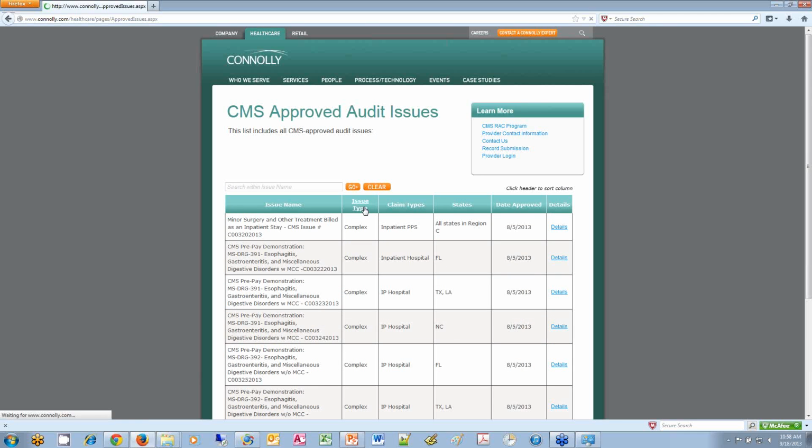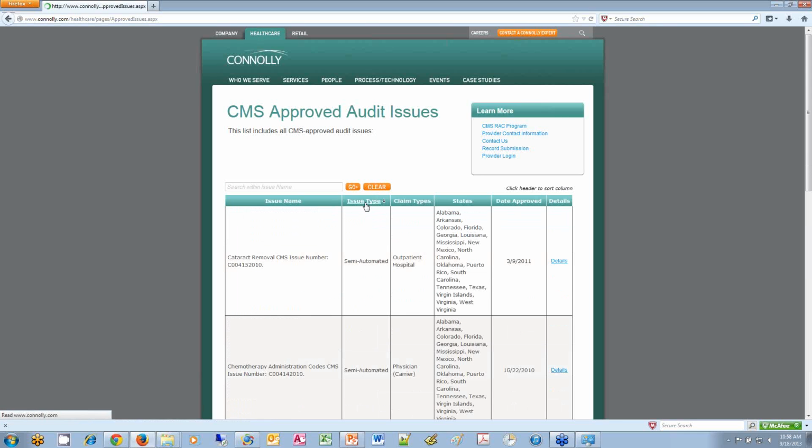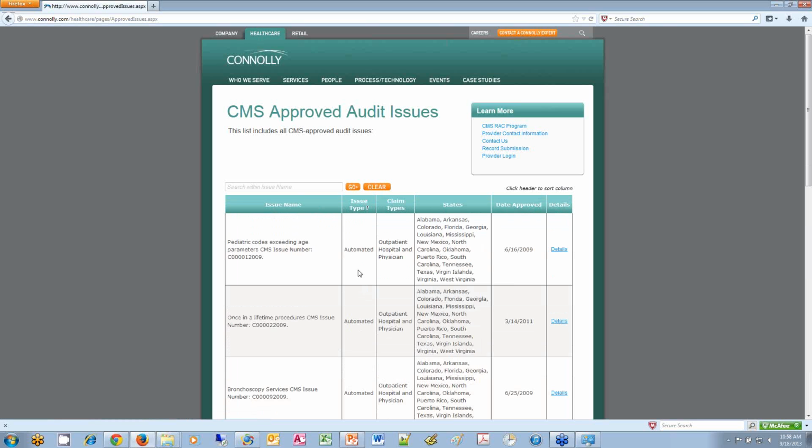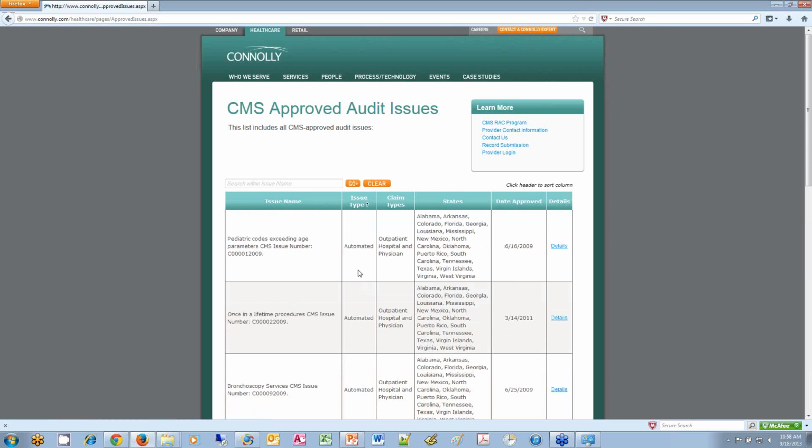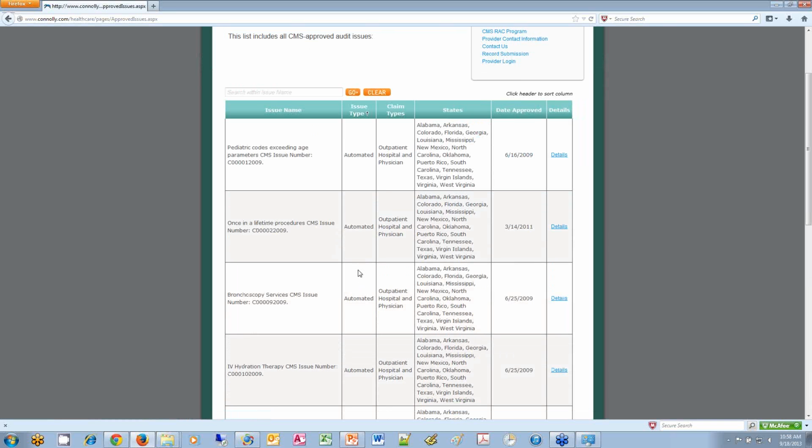So the ones that I was looking at and talking to today, the issue types were automated. So these are ones that they're doing just straight data mining. They're not going to call and ask you for your data. They're not going to call and ask you for your charts. None of that. They already have all that because you're submitting it to CMS. So they're getting that data from CMS, and they're running it through to see if any of these exceptions exist. The ones I was talking to today were the automated ones that they're using pure data mining on. They have some that are semi-automated, and they also have some that are complex, which require the chart itself.